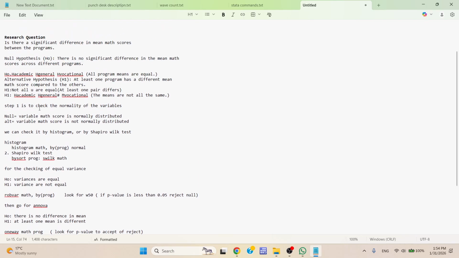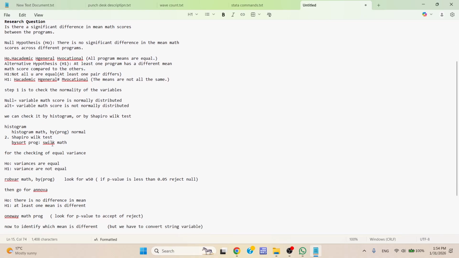First of all, we have to check the normality of the variables, and we can check the normality of the variables by applying histogram and the Shapiro-Wilk test. Then we will be checking the variance of the variable. For applying one-way ANOVA, these two conditions must be fulfilled: that data is normally distributed and the variance should be constant.